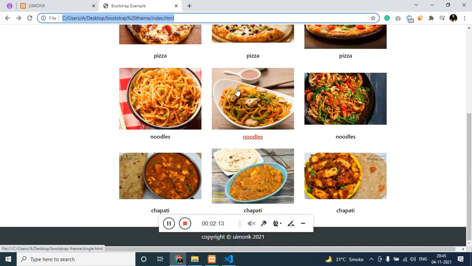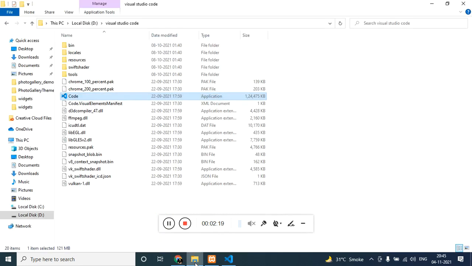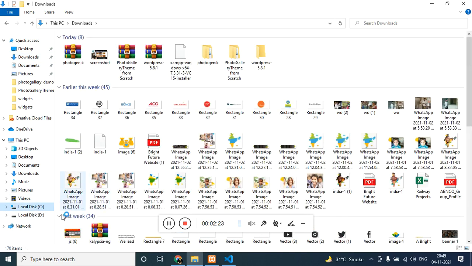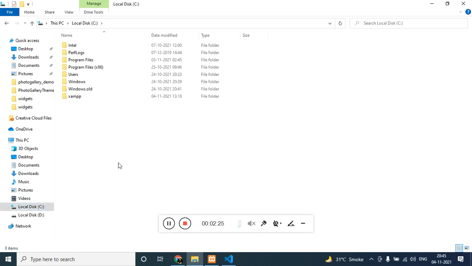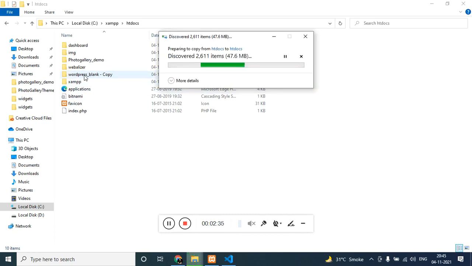Fine, now let's start. Let's first install WordPress. As you know, we have to place a folder on the C drive, XAMPP htdocs. I have already downloaded WordPress, and I just need to copy and paste it. You can see this is the blank WordPress. I'm copying it and pasting it.